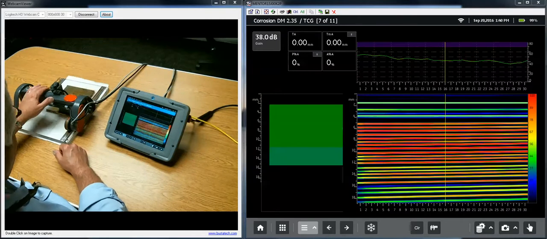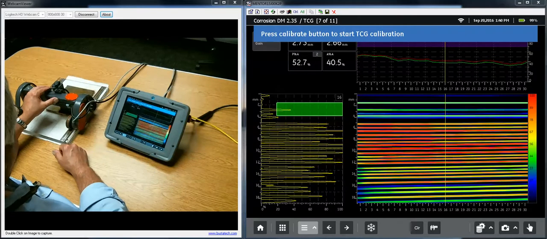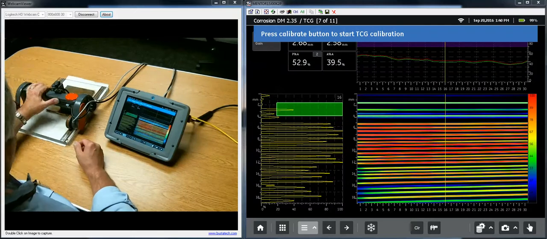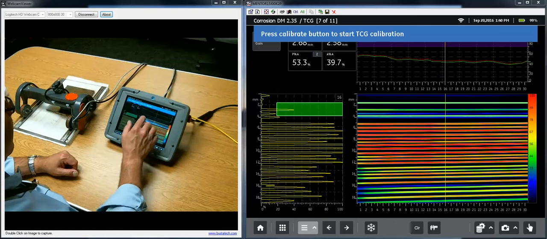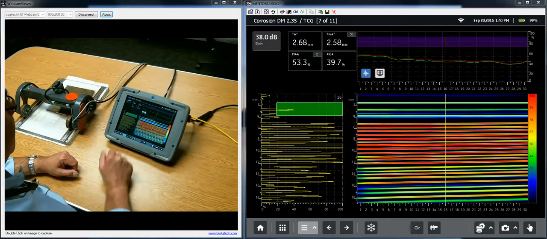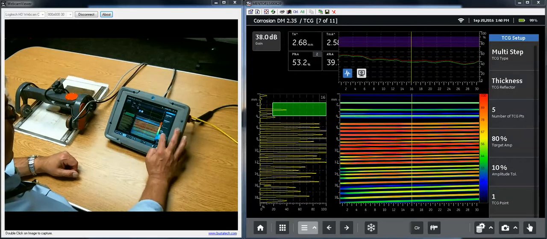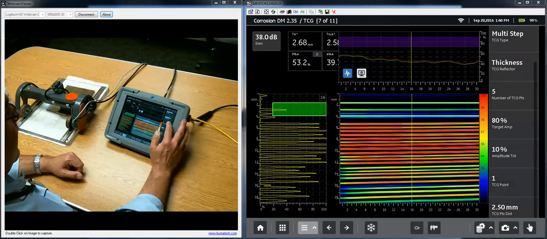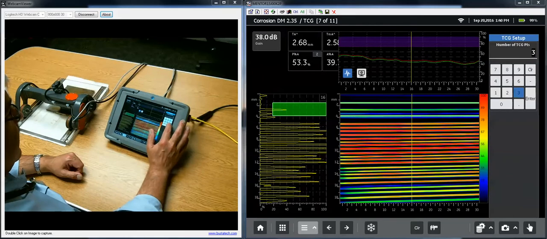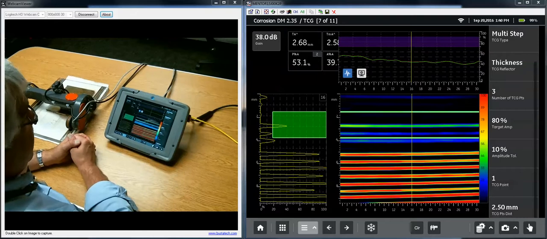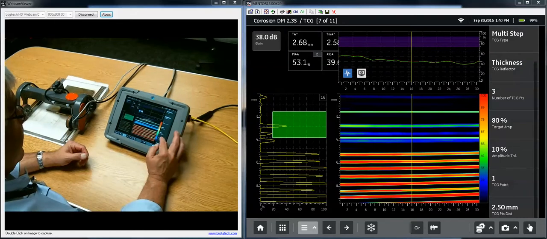With TCG, if you recall from our earlier video, the Corrosion demo app has a 5-point TCG curve. Maybe we want to have a few less points in the curve. So if I come up here to my amplitude menu, A scan menu, come down here, I see a couple of items related to TCG. I have number of TCG points right now set to 5. Let's just change that to 3, because maybe I only have a 3-step wedge available to me, so that's what I'm going to have to use.